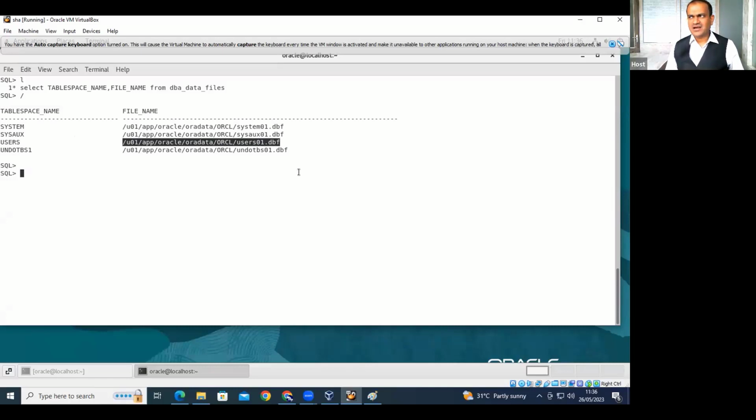But Upendra, increase the size, what does it mean? How much size will I increase? Are there any specific rules, or can I do whatever I feel like? No, never. Some rules are there. By default, just for your information, each and every data file size is a maximum of 32 GB.